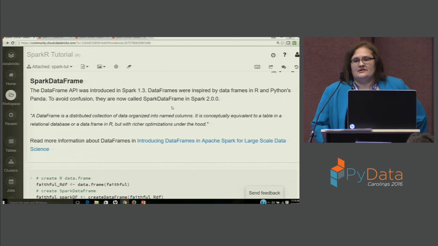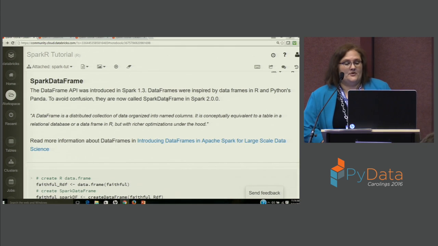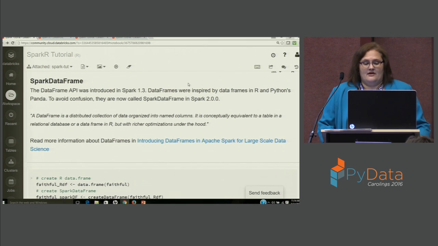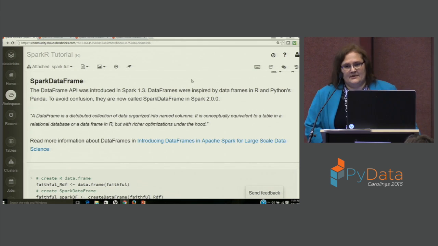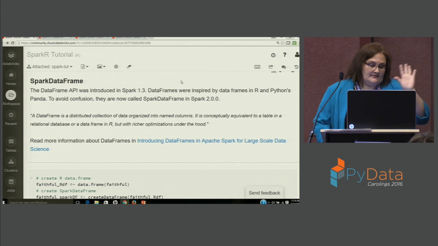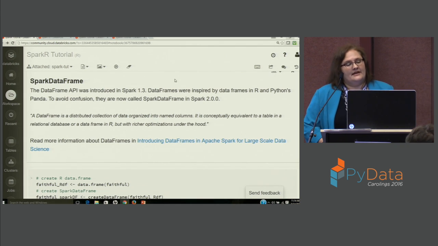So as Rob mentioned, the Spark data frame used to be called just data frames before Spark 2.0. They have been inspired by the work done in Pandas, in Python Pandas, and in R. And they are organized into named columns. So every column has to have a name. It has to have a type. And they do optimizations on the data under the hood. And that's something that we don't need to worry about, but it is something that they provide for the execution in Spark.